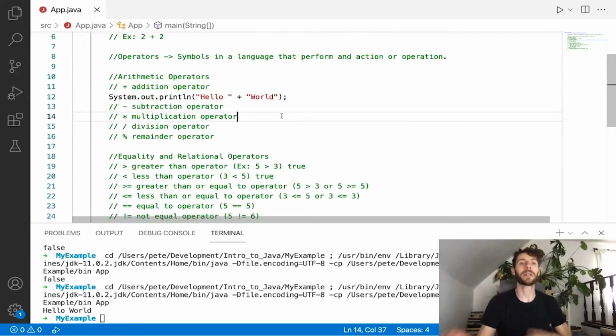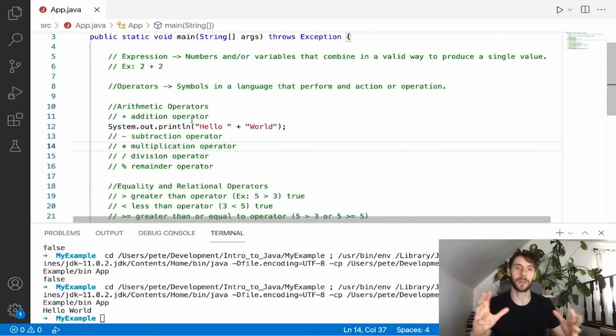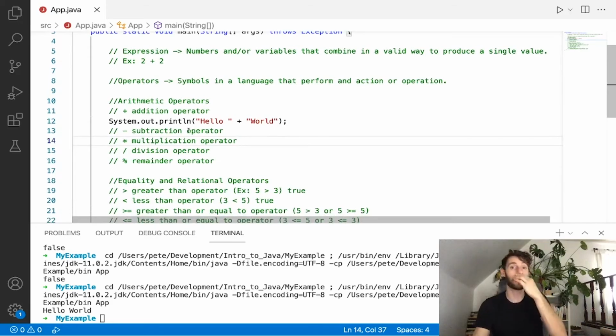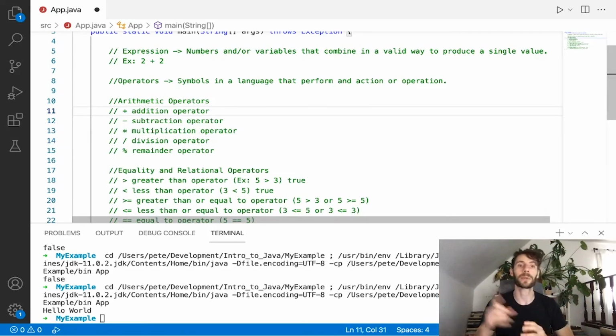Awesome. So these are our three types of operators. Remember, an expression is a combination of numbers and variables that produce a single value. Remember, operators are symbols in a language that perform an action or an operation. So in the example of 2 plus 2, the plus sign is the operator, and it combines the two values on either side of it. In Java, we have three different types of operators. We have arithmetic operators, equality and relational operators, and we have conditional operators.